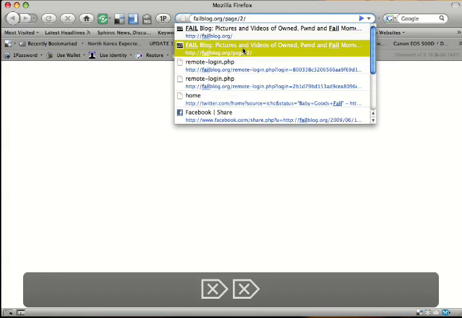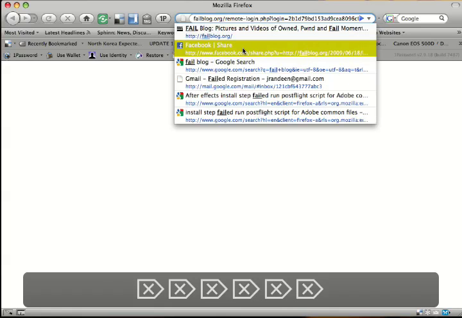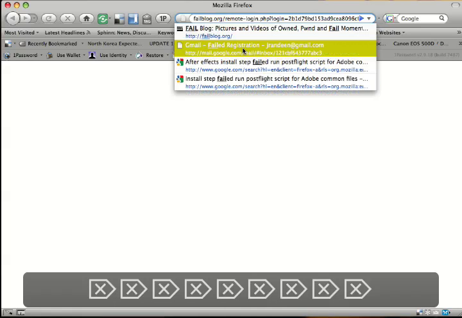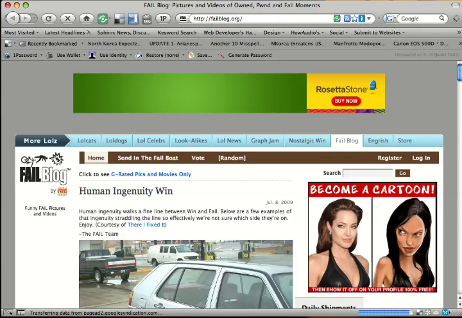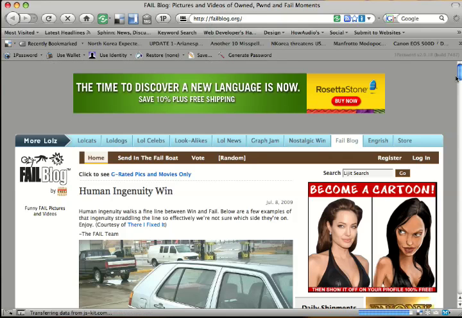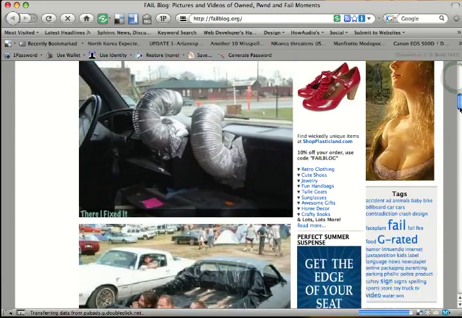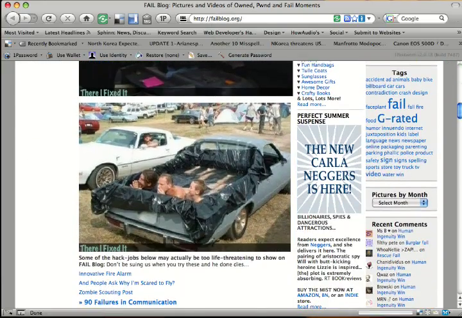And we're going to get rid of all these except for the one that we actually want, which is failblog.org. And that's how you get rid of URLs that you don't need in Firefox.